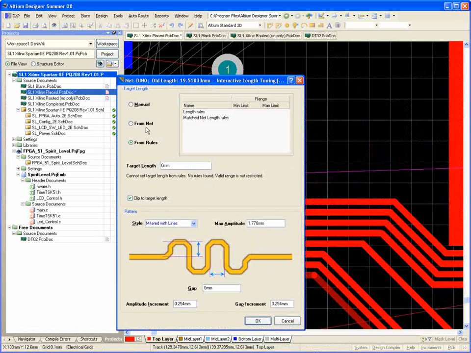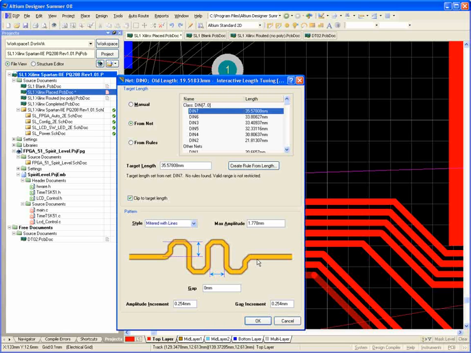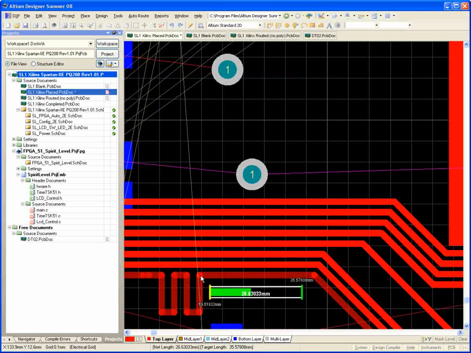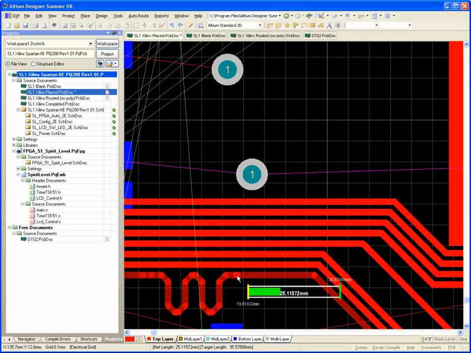There's also full support for length tuning of individual traces, driven from the design rules, or on the fly. I simply specify my target length, and this gauge will display the routed length, turning green when I've reached my target. There are also controls to tune the amplitude, style, and spacing of accordions on the fly.